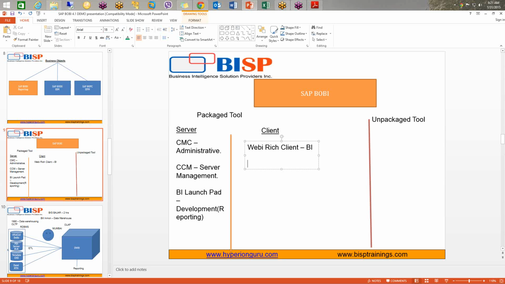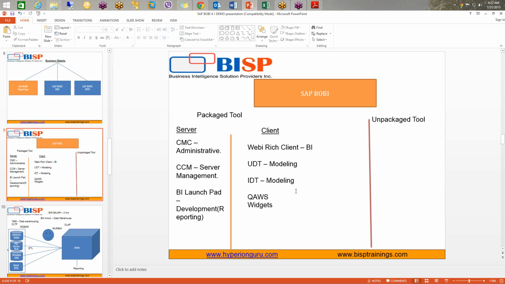Then we have two development and modeling tools called UDT, and then IDT, which is another modeling tool inside my Business Objects client tool list. Not only that, we have Explorer and widgets inside this category. All right, so these are my client tools available. There are many more, but these are the major ones we are going to cover. These are my server tools, and these are my client tools available inside SAP BI.